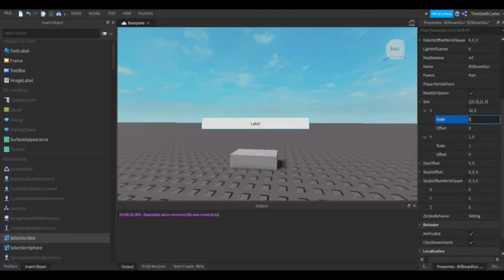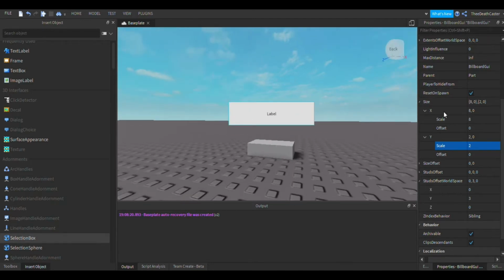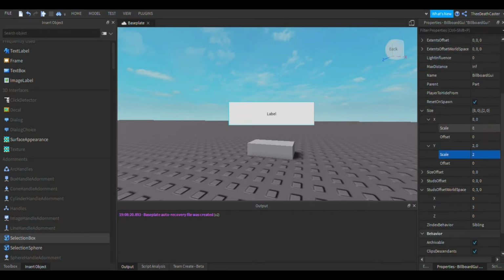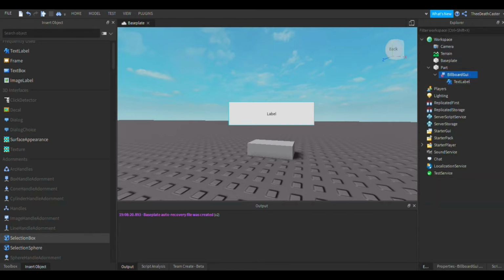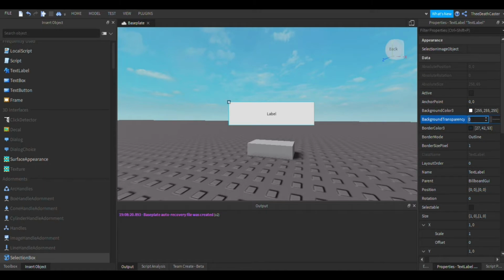We probably don't need it that big. Let's set it to 8 and set this to 2. Perfect. So it'll be that size right above the player's head. So for the billboard GUI, set the size, the X scale to 8 and the Y scale to 2. Back to the text label. You don't have to do this if you don't want to, but I'm going to do it because it looks better to me.